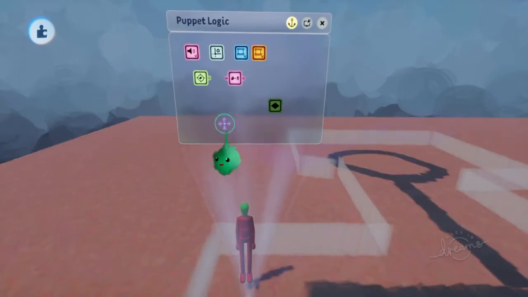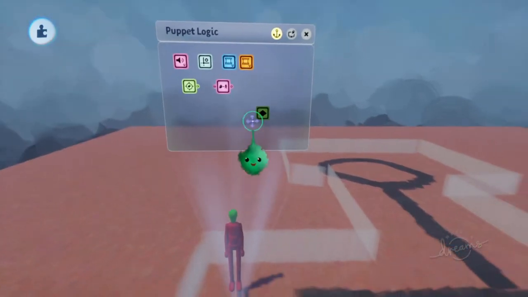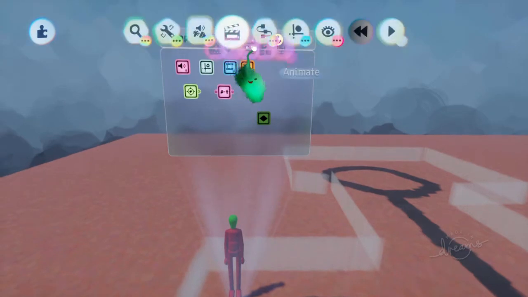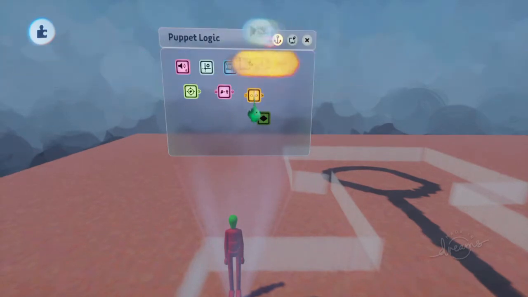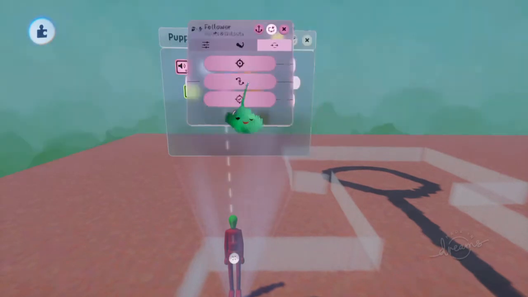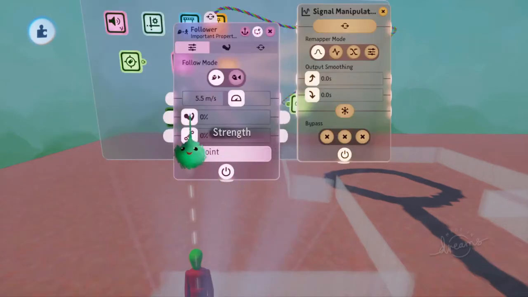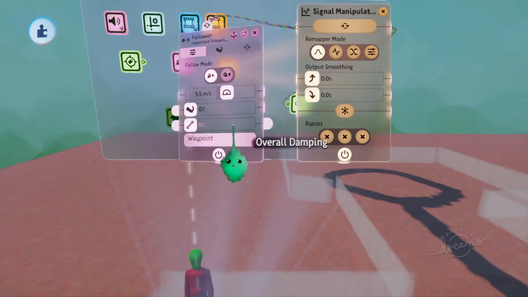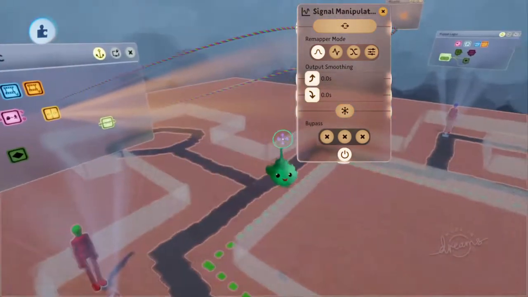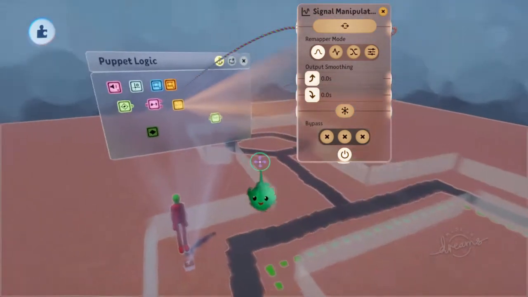So we have a patrol route. Now we want to store what this follower is finding. So if I get a signal manipulator and put this target position into it, we're going to turn the strength and damping off, because this is just like a detector for where the tag is that we want to target.